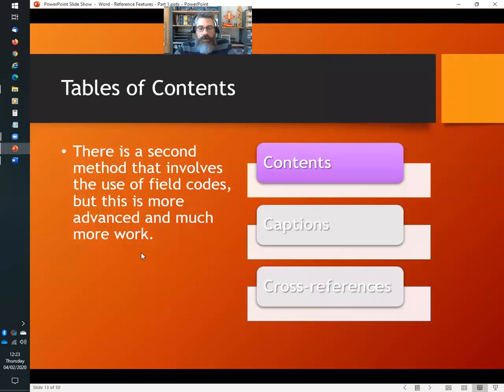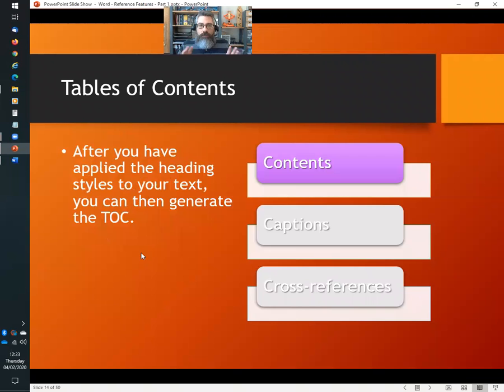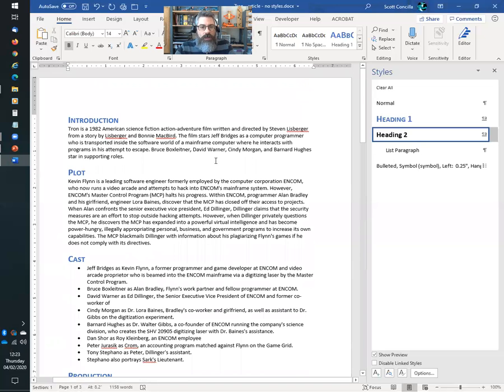All right, so after we've applied heading styles to our text, now we can do the other part of the process, and that is generate a table of contents. Now I can say, okay, Word, make me a table of contents. So let's come in here and let's make this interesting.